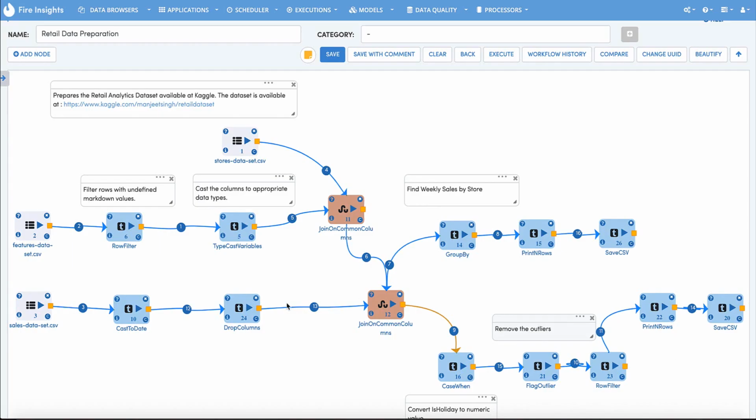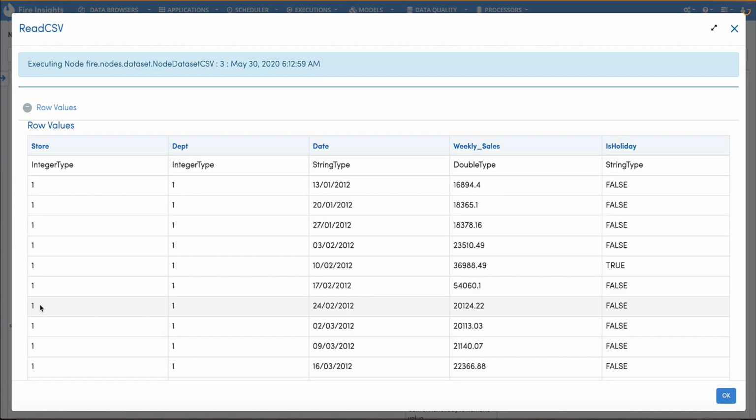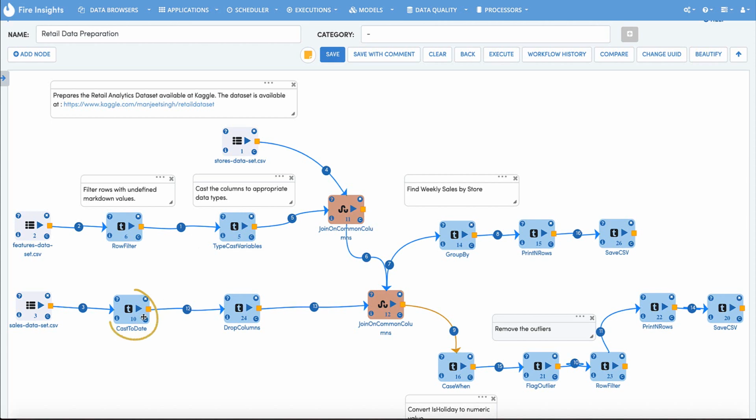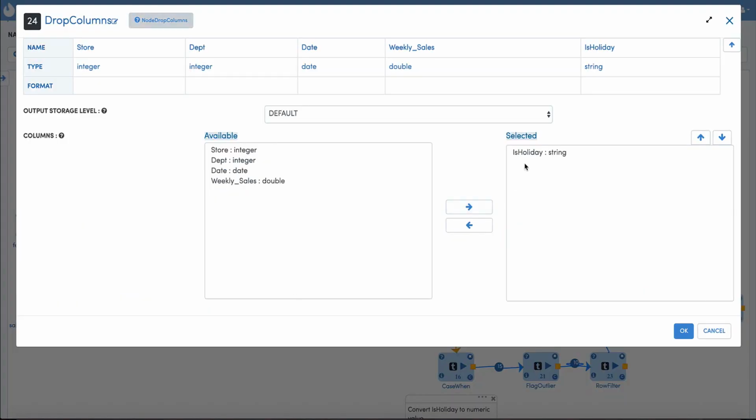Here we read in the sales data for different weeks at the different departments of the store. Again we start off by casting the data to the right type. It has an is holiday column and we want to drop it because it is also present in the features data. So we drop the is holiday column.